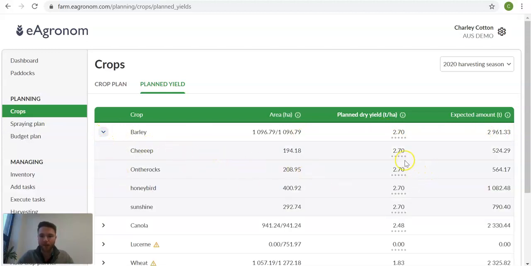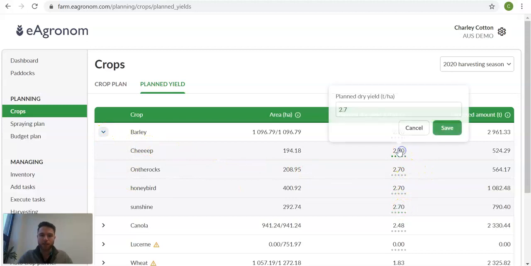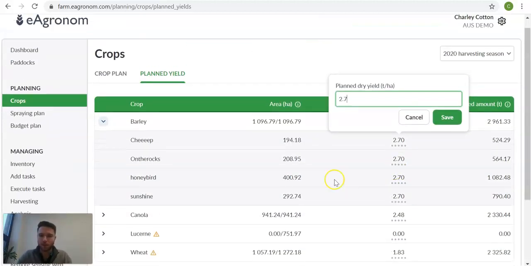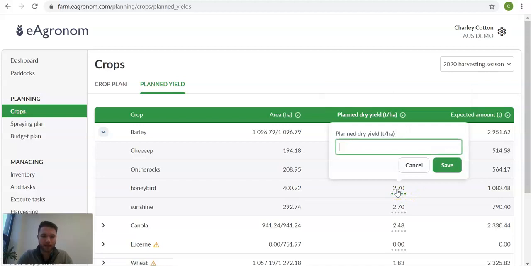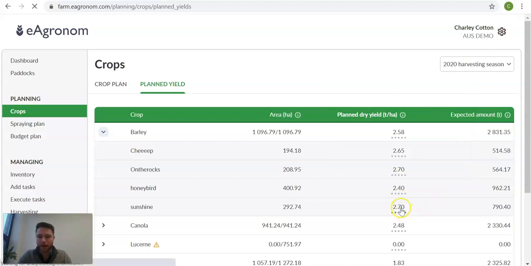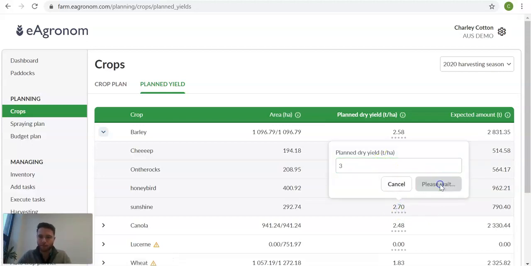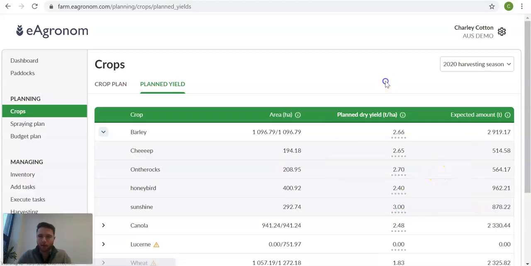So if I expand this, I can change these in each paddock. So let's say that on this paddock, I actually expect to get 2.65. And on this paddock, I expect to get 2.4. And on this paddock, I expect to get 3. eAgronom has calculated the totals here, given me new totals based on the planned dry yield and the area that I indicated in that paddock when I input it.